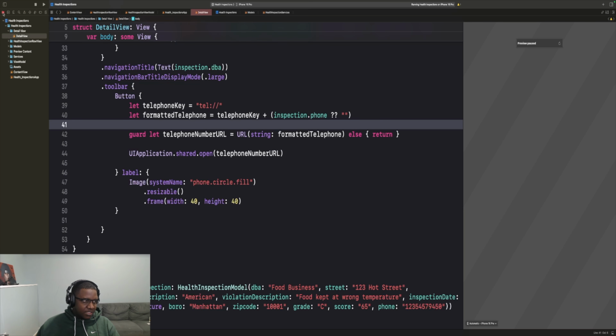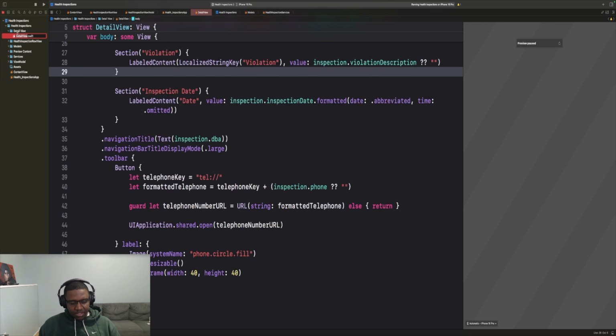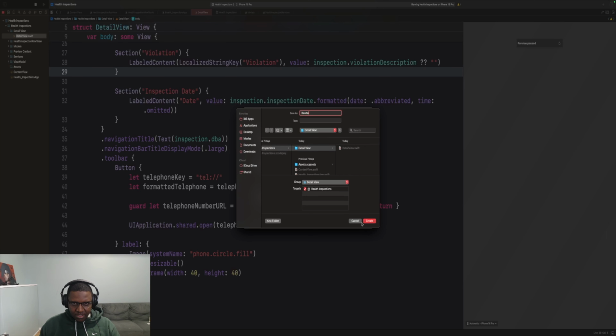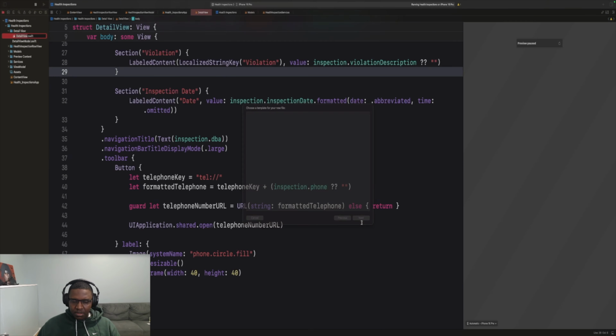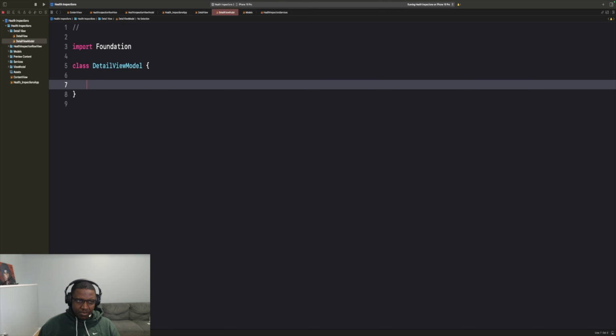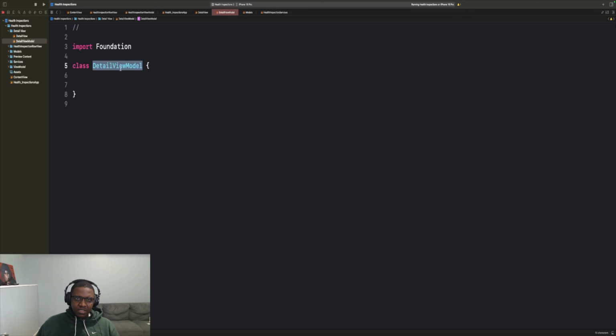So let's jump back to this folder, and then we're going to say Command N. Instead of a SwiftUI view, we're going to click on a Swift file, and we're just going to call it detail view model. Inside here, we're just going to make it a class and call it detail view model. We don't need to make this an observable object right now since it's not really needed. But one thing that we do need to do is introduce this detail view model to our view so that we can use it inside our detail view.